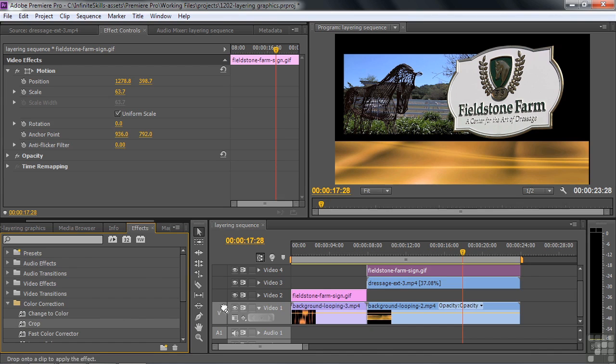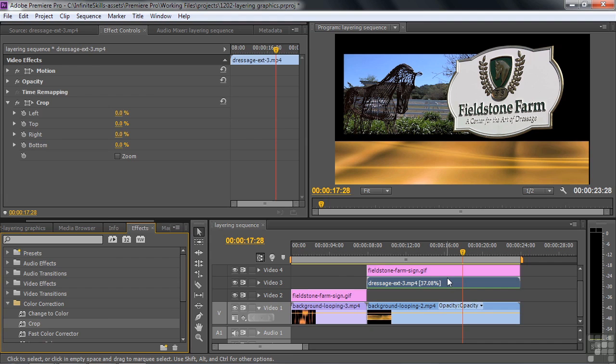Drag crop over to this clip here, the Dressage external, that one there. Nothing will happen, which is good. Click on the word crop here in the Effect Controls panel for that clip. Make sure it's active. Click there. And now it has these bounding boxes, but this is not the motion bounding box. This is the crop bounding box.